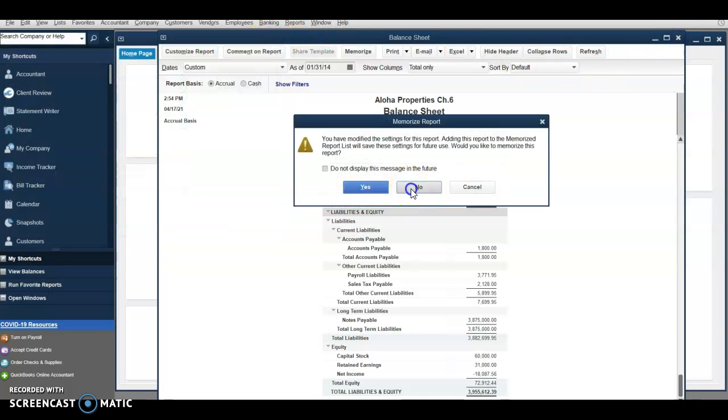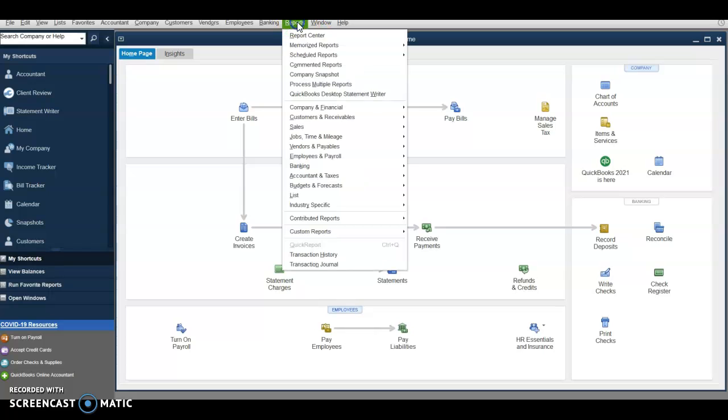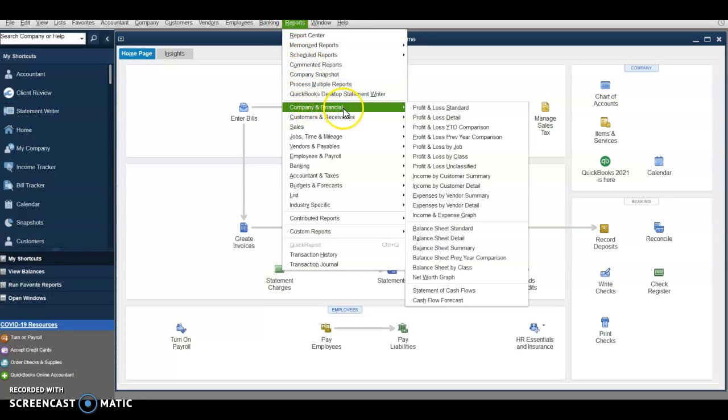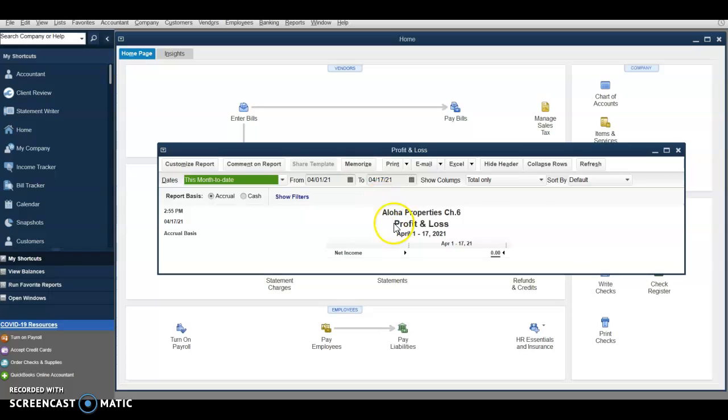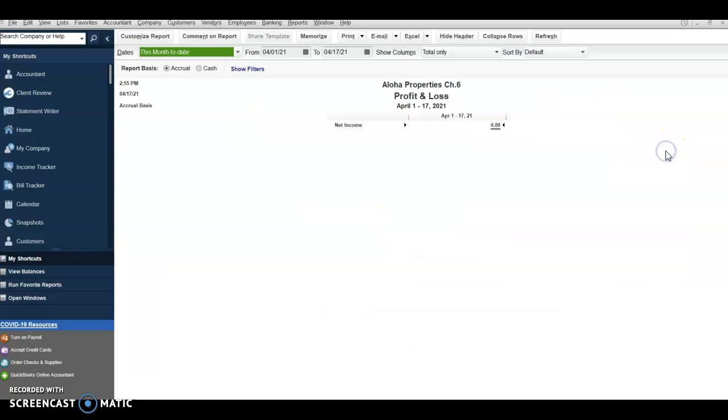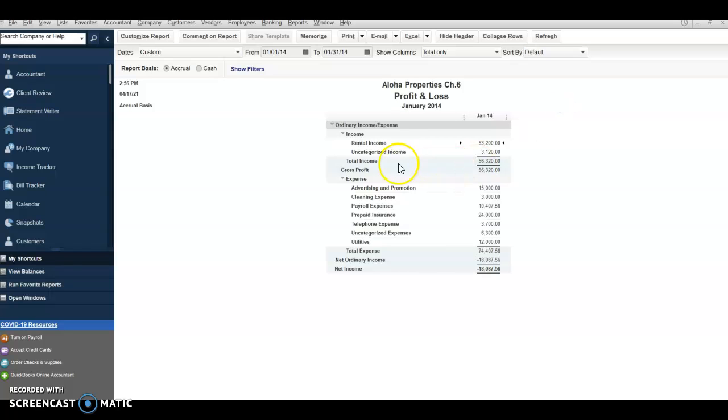Okay. All right. The next one is profit and loss standard. Up here at reports, go down to company and financial, for a profit and loss standard. And also change the dates for this one. Change that. All that shows up.